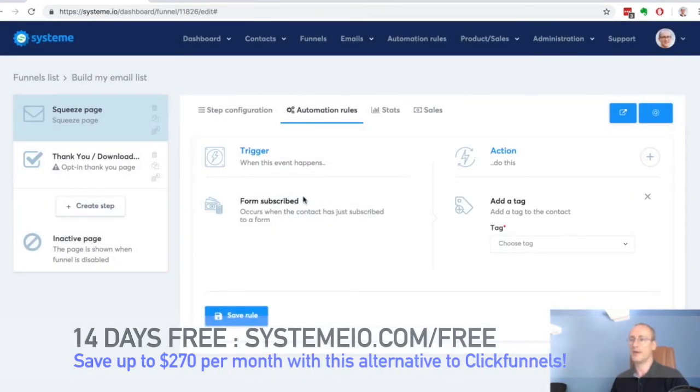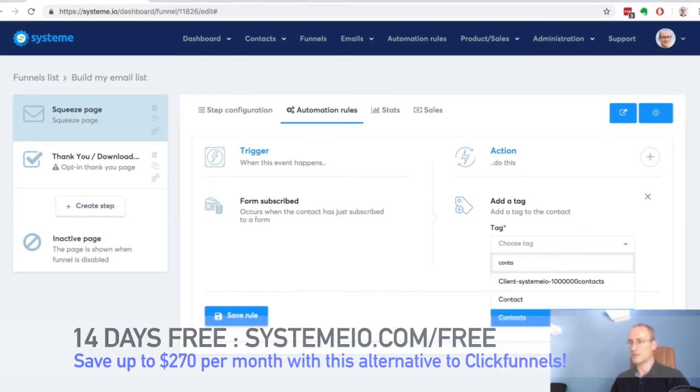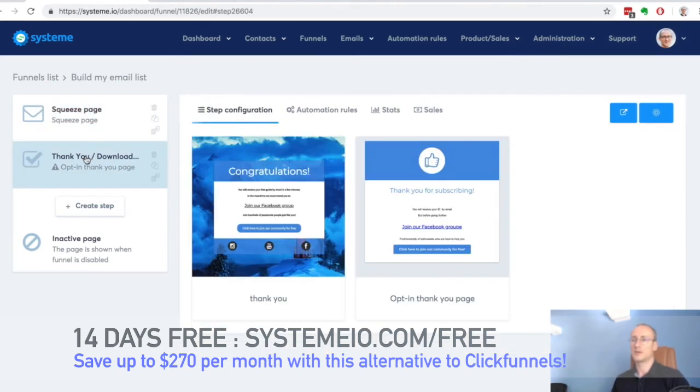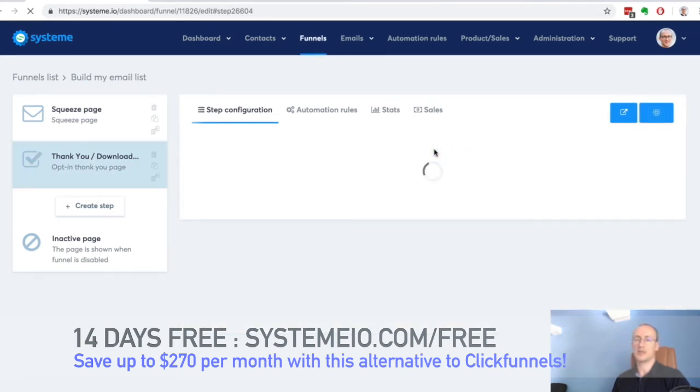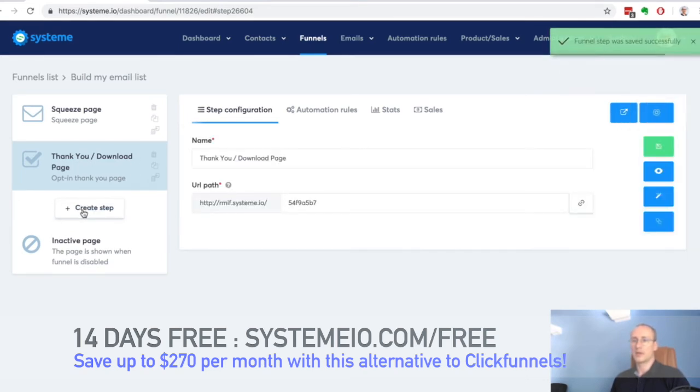So let's say I want to add a tag. Here I'm going to choose the tag, it's going to be contacts. I click on save rule, and that's it. Now each time someone opts in to this page, they are going to get this tag applied. So now I'm going to set the thank you page. I'm going to select this template, but honestly you can do, as I said, pretty much anything you want. I'm going to click save.